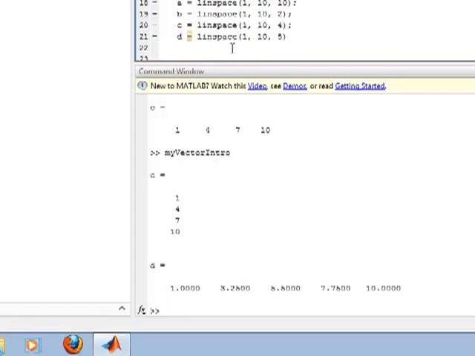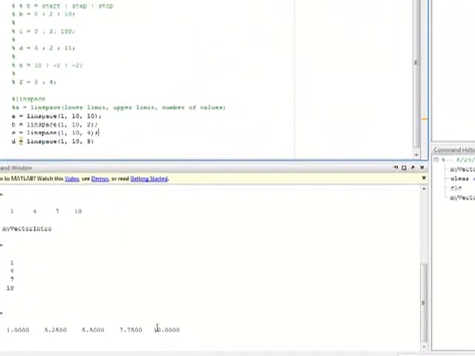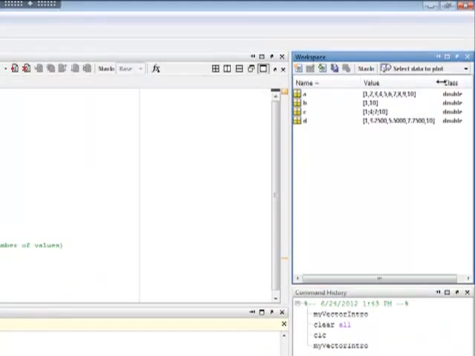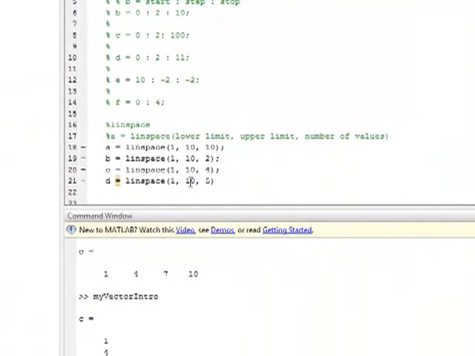But anyhow, D, as you see here, is 1.0, 3.25, 5.5, 7.75, and 10. Each one of these are spaced 2.25 units apart. And so 5 elements starting at 1, ending at 10, evenly spaced apart. And so once again, you can see the vectors up here in the workspace window. All right, so that's linspace, and that's how you define vectors with linspace. It can come in handy in a lot of different areas when you need evenly spaced out values.